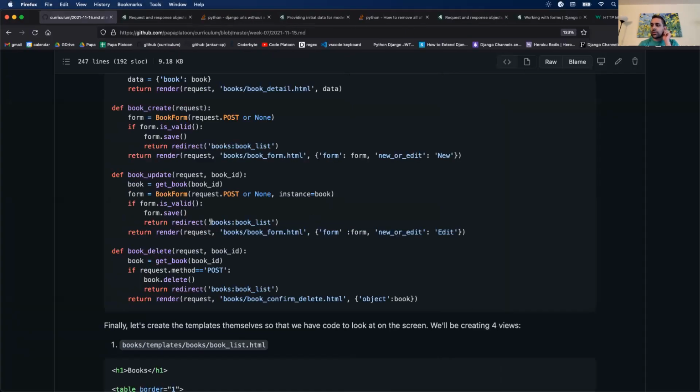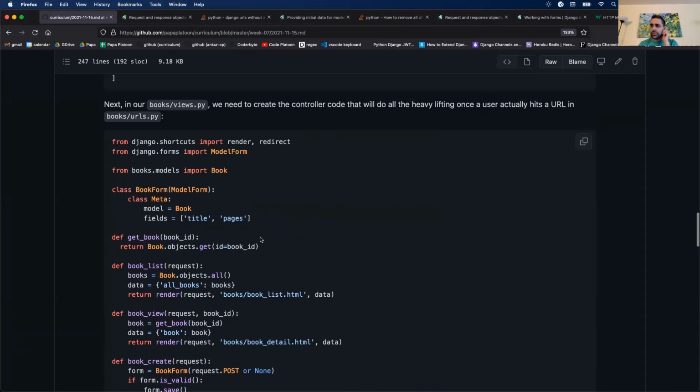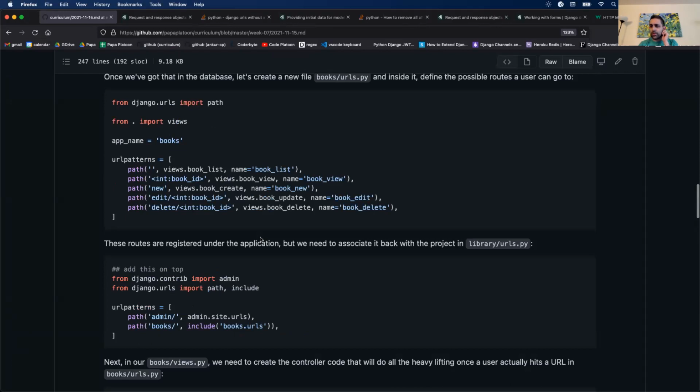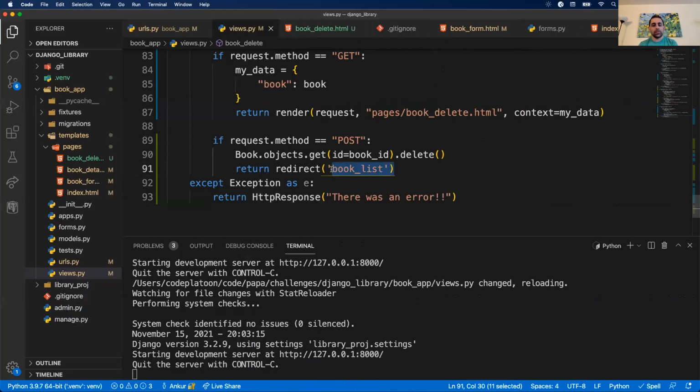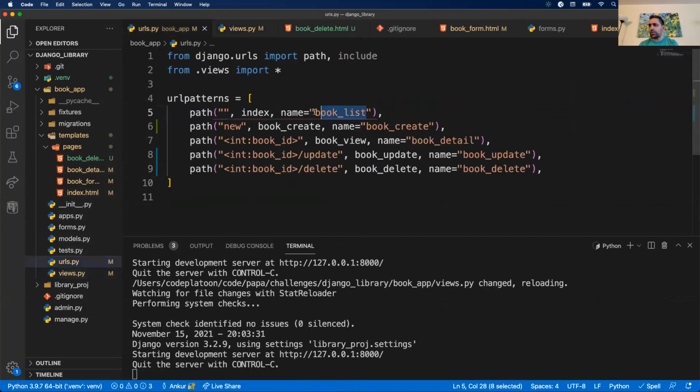Yeah, I was looking at the curriculum and it looks like it had these books. Let me look at the URLs, just make sure. Yeah, so their URLs had an app name here. I don't think that's required. I'm going to verify that by doing a redirect with just book list. And book list is right here. I want to see if this works. If it doesn't, then maybe the app name is required.